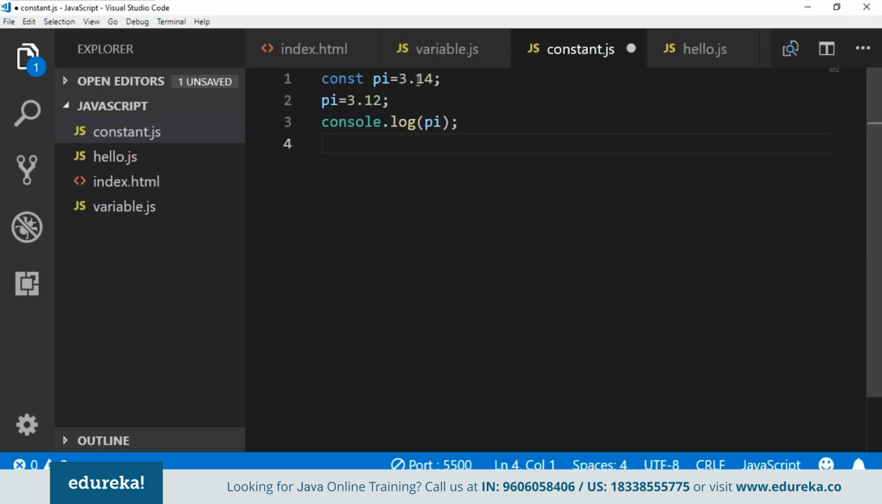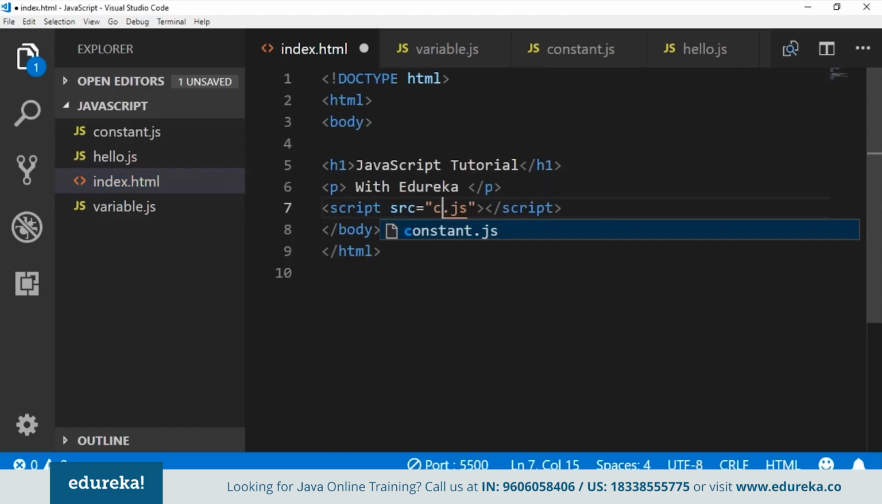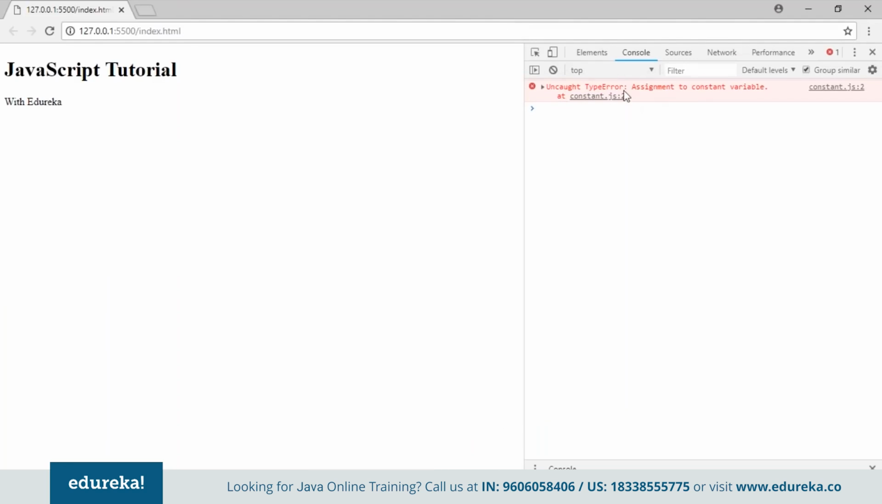Save the changes and make sure you change the path in the HTML file. So here it's still linked to variable.js. Change it to constant.js, if you're creating a new file, that is. Now save the changes here as well. Now open up your browser. Here you can see type error: assignment to constant variable.